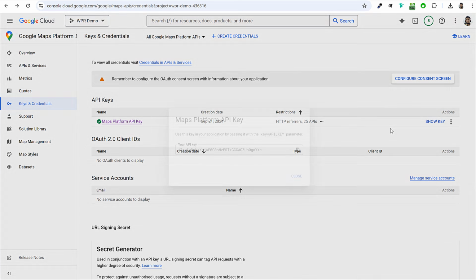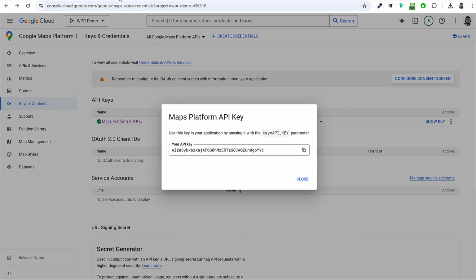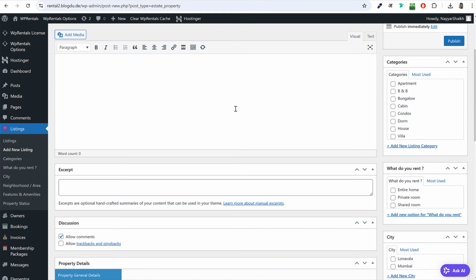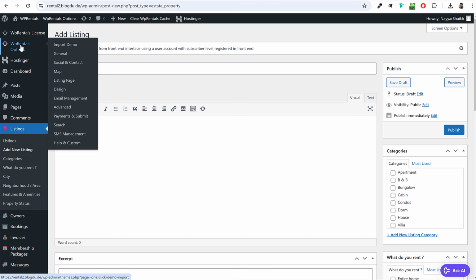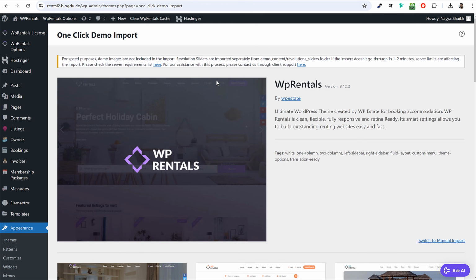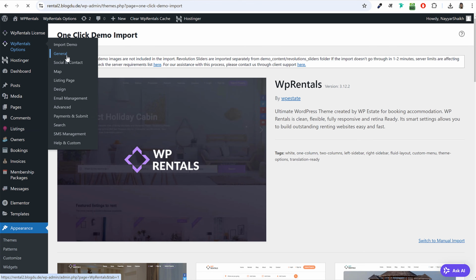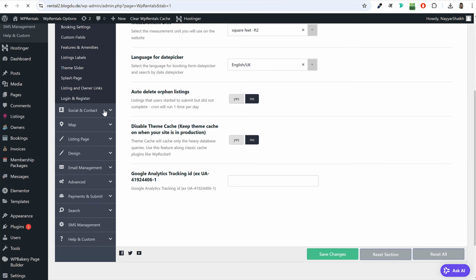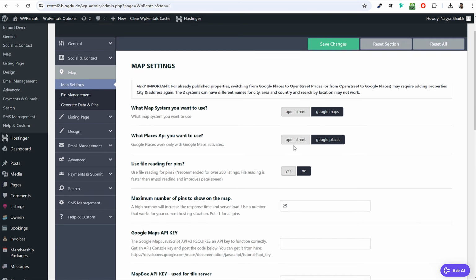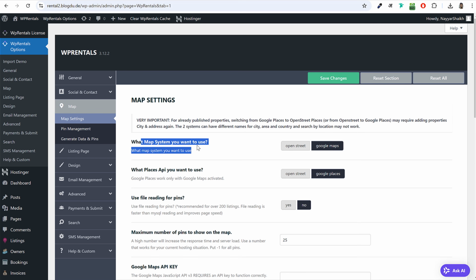Now you can click on show key, copy the API key, come back to your website, and let's see where we can paste it. So at top, you will see WP rental options. If you don't see this at top, at the left hand side also, you'll see WP rental options. Click on that. In fact, under that, you have to click on general. And once you click on general, you'll see this screen. Now here we have to go to maps, which is over here. And you have to select under what map system do you want to use.